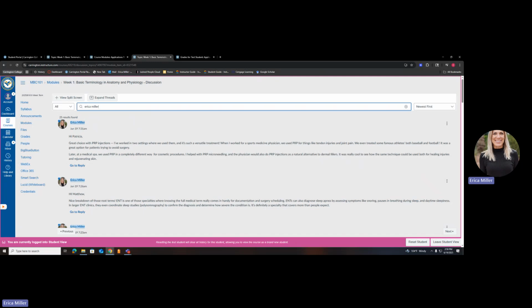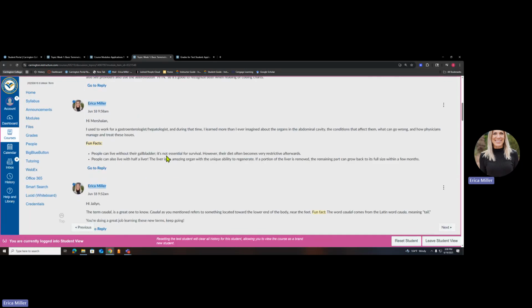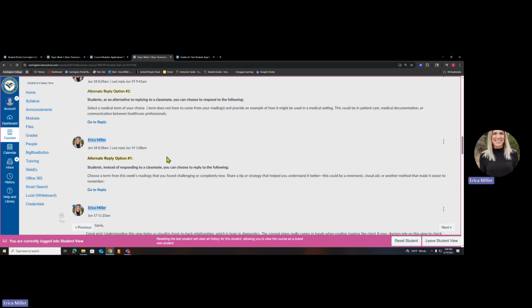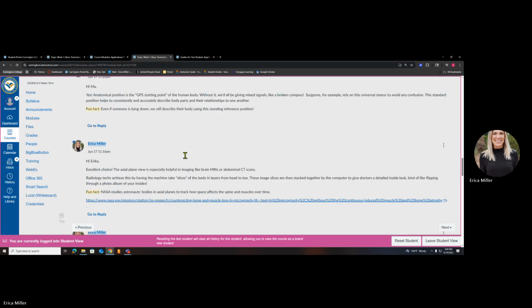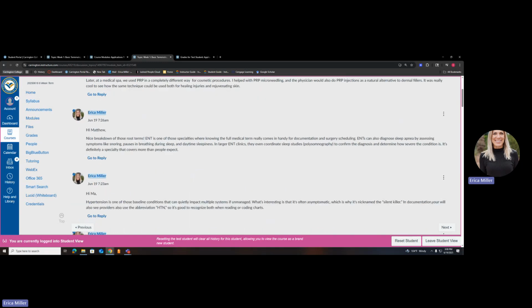Now, be careful when you're counting your posts to determine how many times that you've posted. If your classmates have mentioned you in their discussion threads, your name is going to populate that way as well. So notice that mine says 25 results found, but I would have to triple check that none of these name mentions are from classmates.